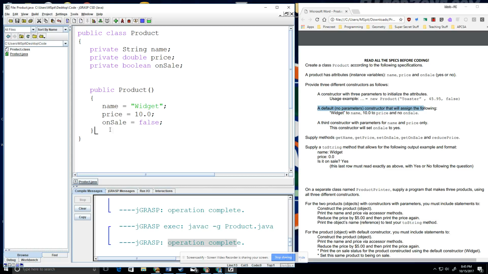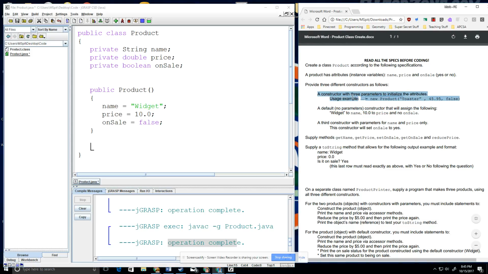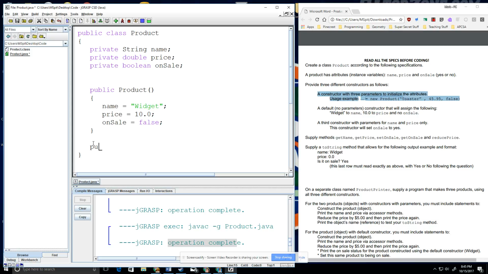Okay, the next thing we're going to do is make the other constructors. It says it initializes the attributes using the 3 parameters. So we're going to have 3 parameters in this case, and they're just going to accept the values that the product will be. So I'm going to say, you know what, let's make another public constructor. It's got to be called Product. In this case, there are going to be parameters.